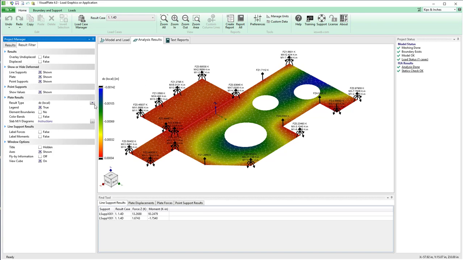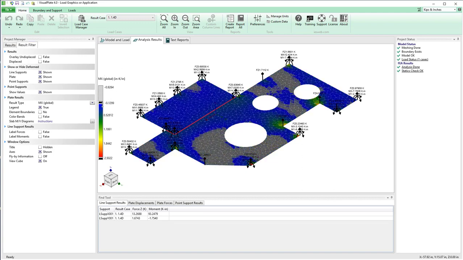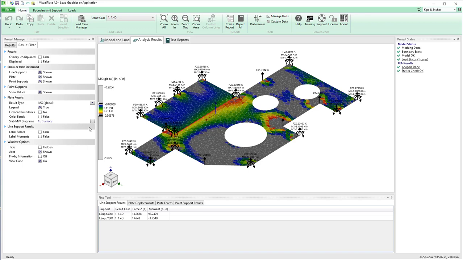The plates themselves have probably the most amount of output available. Under the plate results filter, we have the ability to show the result type. Options include the plate displacements, which we're seeing now, bending moments about the global x and y axes, and shear forces about the x and y axes. By changing those, you can see the contour changes. For each particular result we have a legend showing the range of values available. These legends can be dragged as shown by taking the sliders at the top and bottom, and by changing them we can zoom in and only show values within a certain range, so we can cut back on what's shown.